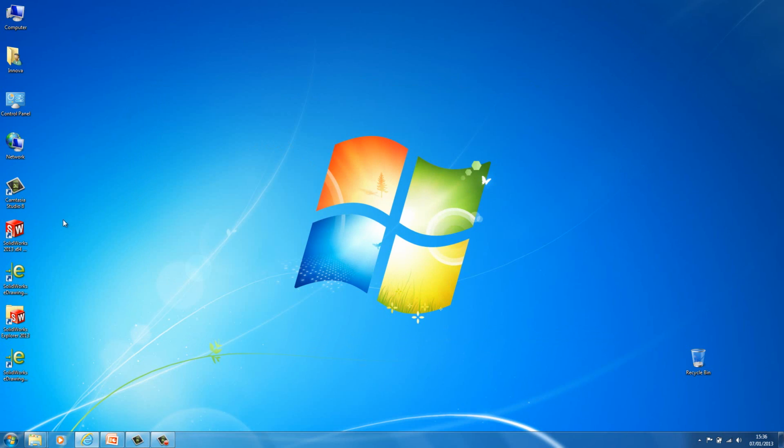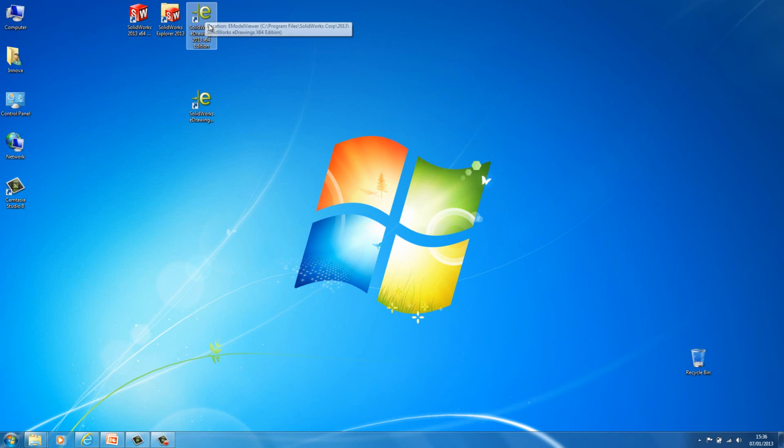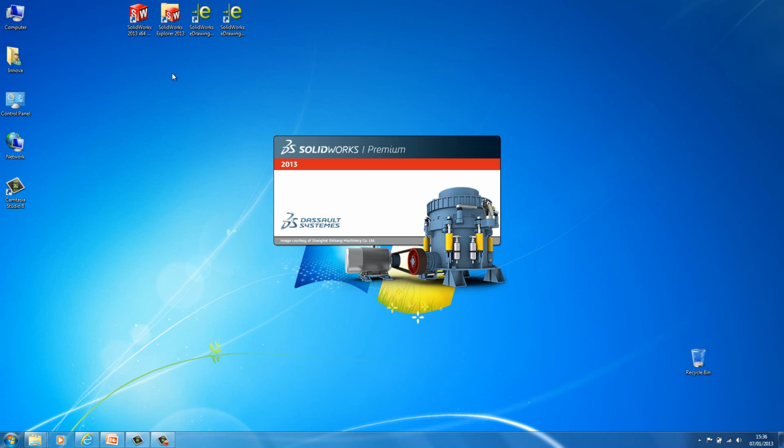So at this point, SolidWorks 2013 has been installed, so I've got the SolidWorks 2013 shortcut on my desktop. I've also got SolidWorks Explorer and the two versions of eDrawings, in regard to one being 64-bit and the other one being 32-bit. So I'm just going to double click on SolidWorks 2013.